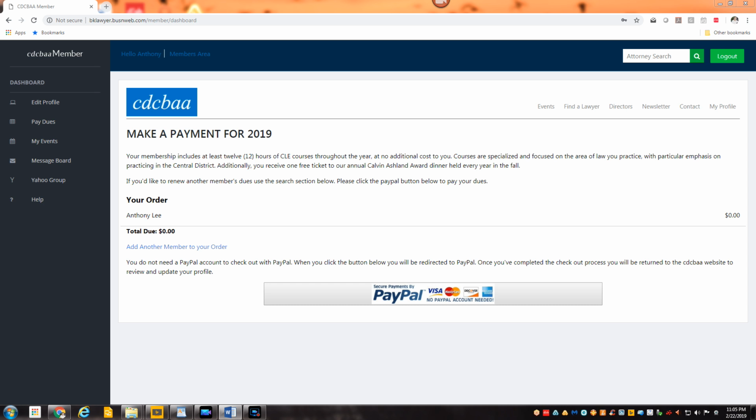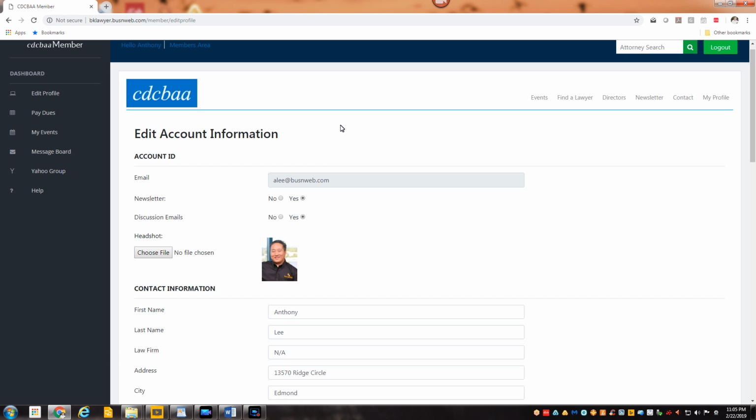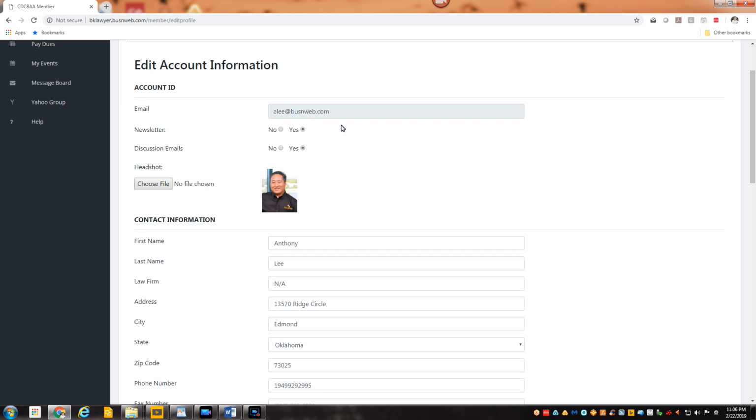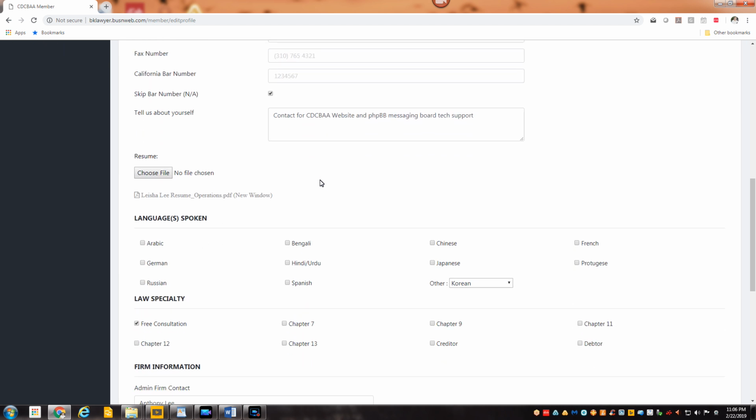Next, we're gonna run on over to the profile, and from the profile section, this is where the member can edit much of their information, for everything from whether they would like to have discussion emails sent to them or newsletters. The headshot is where you would upload that, as well as your basic contact information.